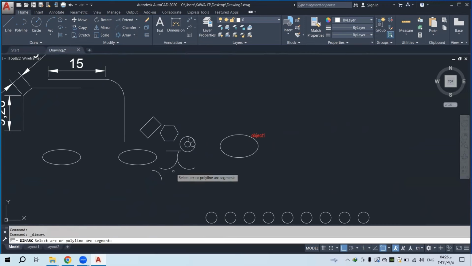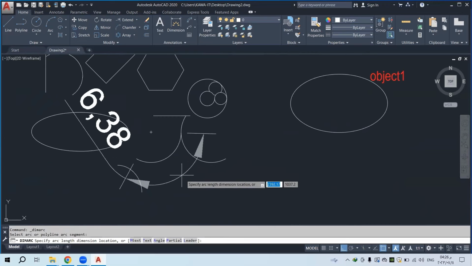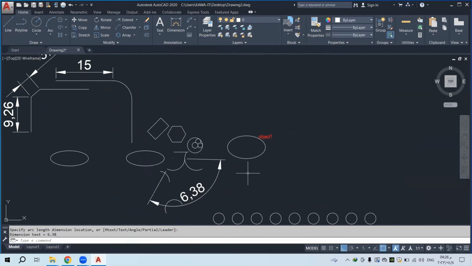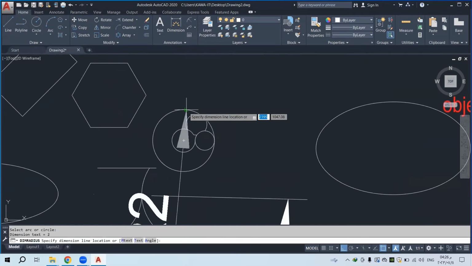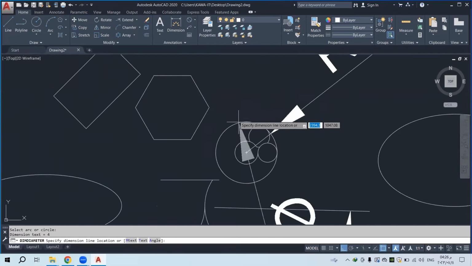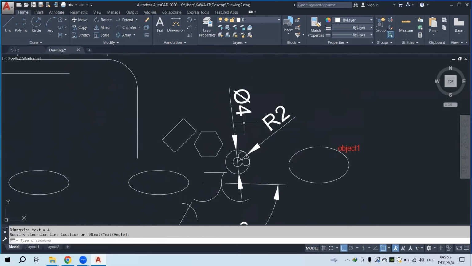Arc length is used to find the length of the arc. And this is 6.38 meter. And radius is used to find the radius of circles or arcs. 2 meter radius, and the diameter also can be used on this one.